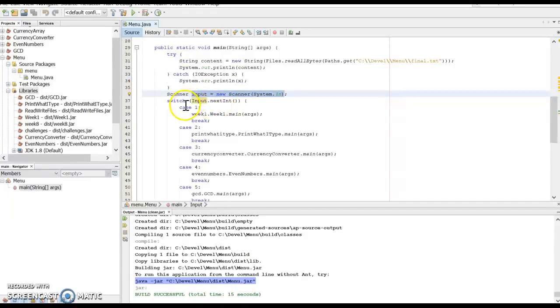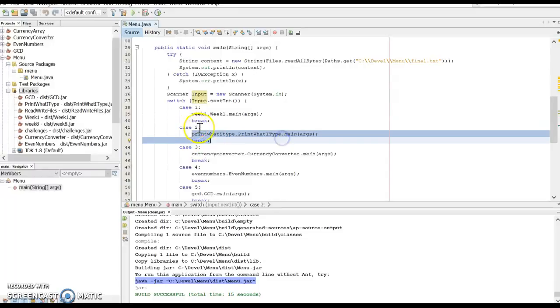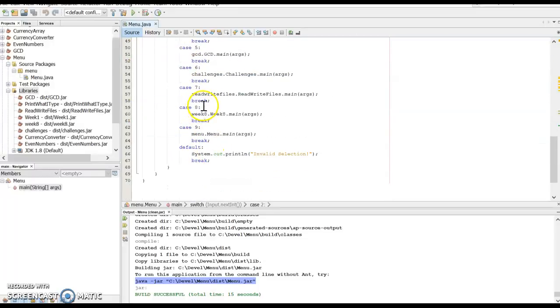And for the selection, I made a switch case. In case the user inputs number 1, it is going to run the first one, which is the week 1 assignment, the week 2 assignment for number 2, and so on. And number 9 is for this week's assignment. I did not need to import a library for that. I just called the main class itself, so it's just going to rerun it again.